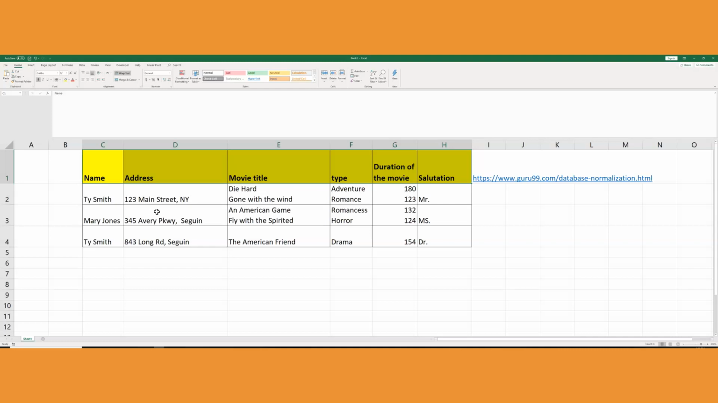If you take a look at the title for each column, we have name, address, movie titles, types, duration of the movies, and salutation. This is a completely unnormalized database table. Actually, I'm sorry, we should end up with a database from a table. This is not a normalized table. We're going to take it one step at a time and talk about the first normal form.